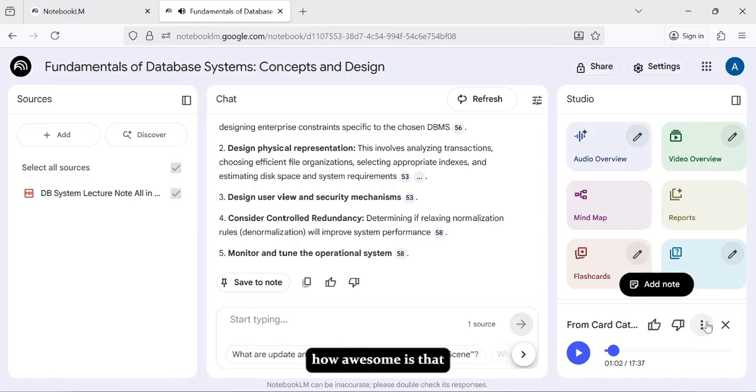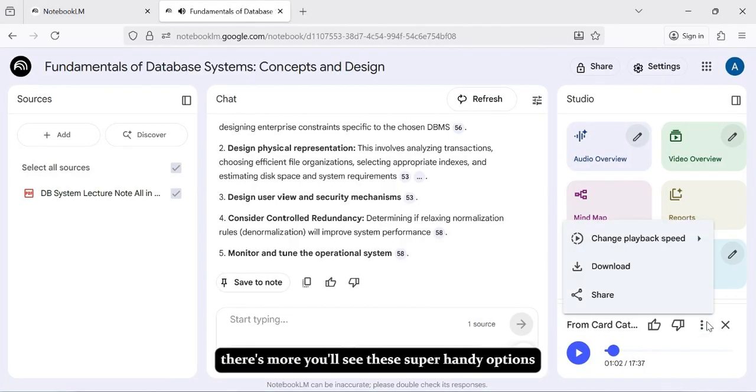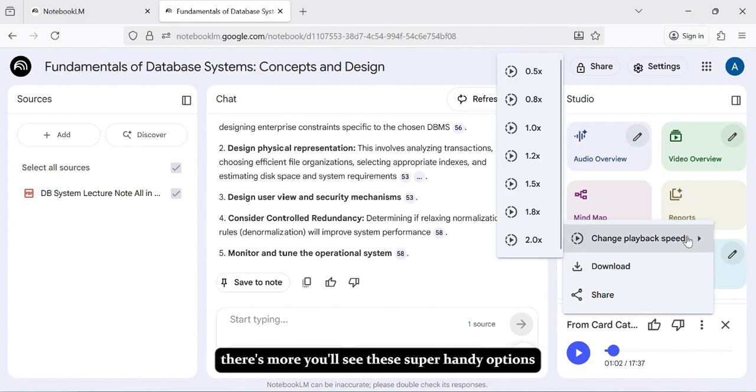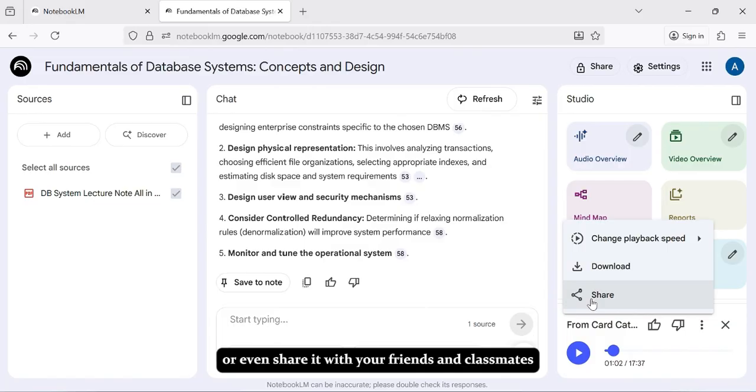Exactly. How awesome is that? And wait, there's more. You'll see these super handy options. You can switch up the playback speed, download the file straight to your computer, or even share it with your friends and classmates.